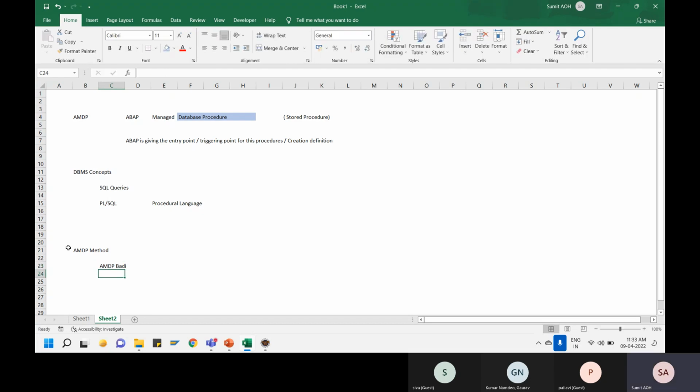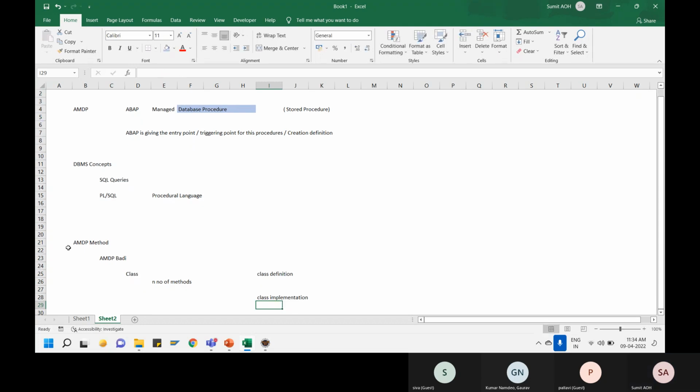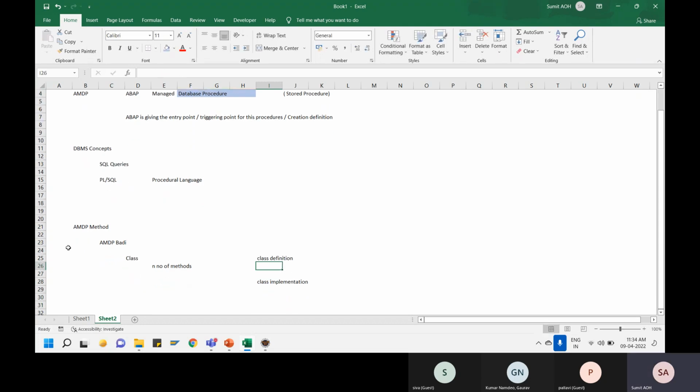What is the skeleton of a body ideally? Forget about AMDP. How does a body look? A body would be nothing but some sort of interface. On that interface, we would have some sort of class created. And in that class, we would have n number of methods. A class would have a definition and a class would have an implementation. So this is how the architecture of a normal class looks.